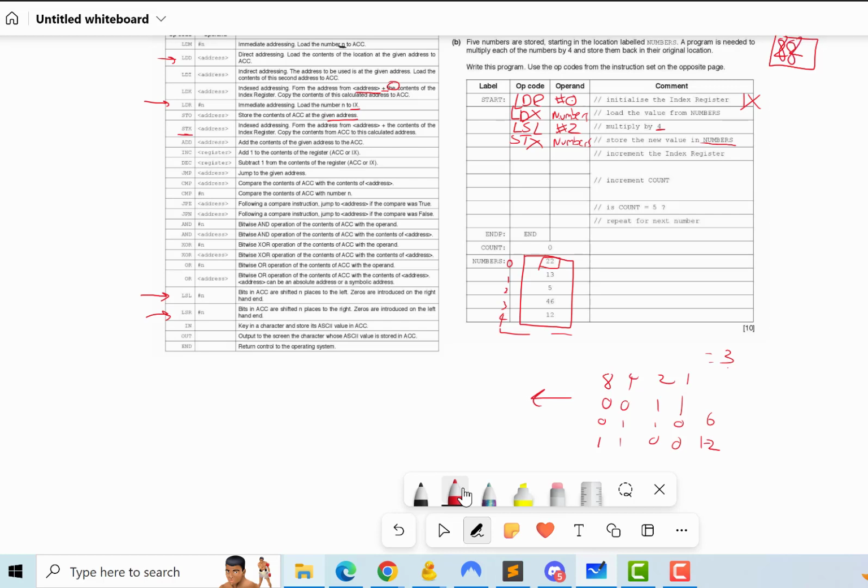So 88 is put into here. That is what we've just done. We then want to increment the index register, so INC and IX. So now the index register is going to be on 1. We then want to increment count because we want to keep track of how many times we've looped through. We want to loop through 5 times.